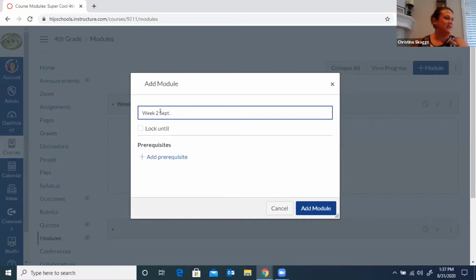September 10th. Is that... let me go to my next one. So I'm going to do September 7th through the 11th. Okay. And I guess it really didn't matter whether I was off or right on the dates, right? So here we go. And I'm going to go ahead and add this module as well.